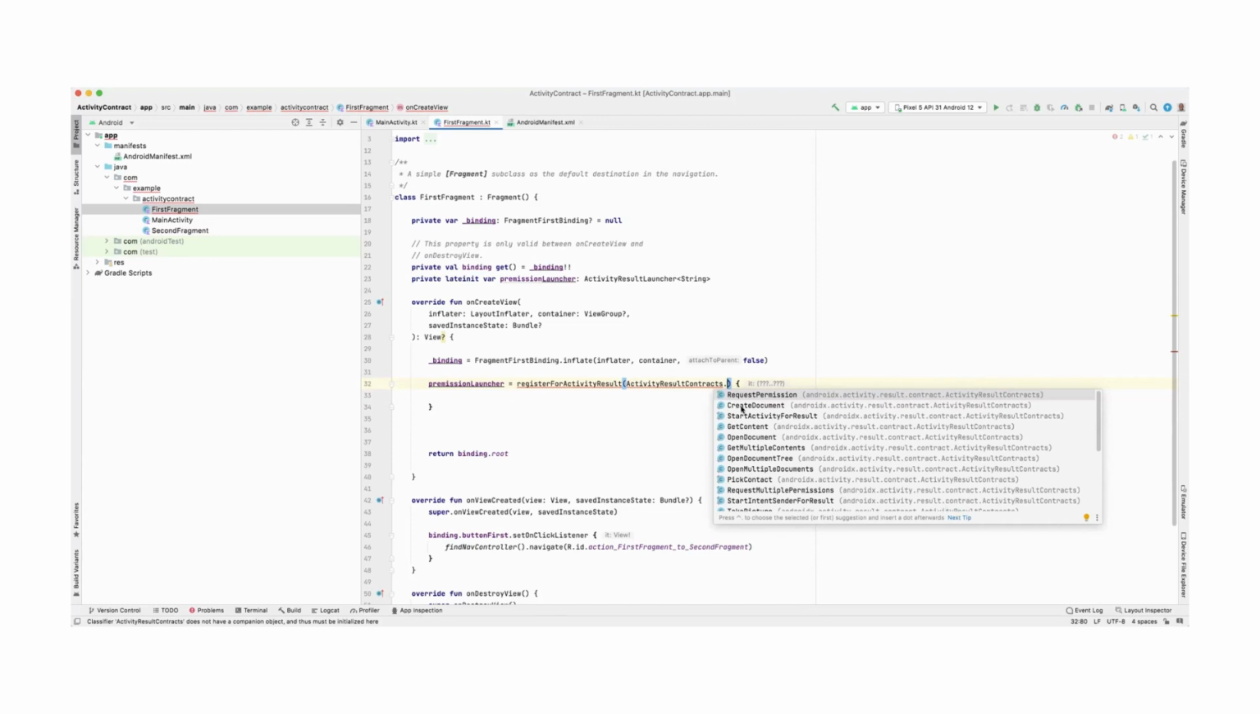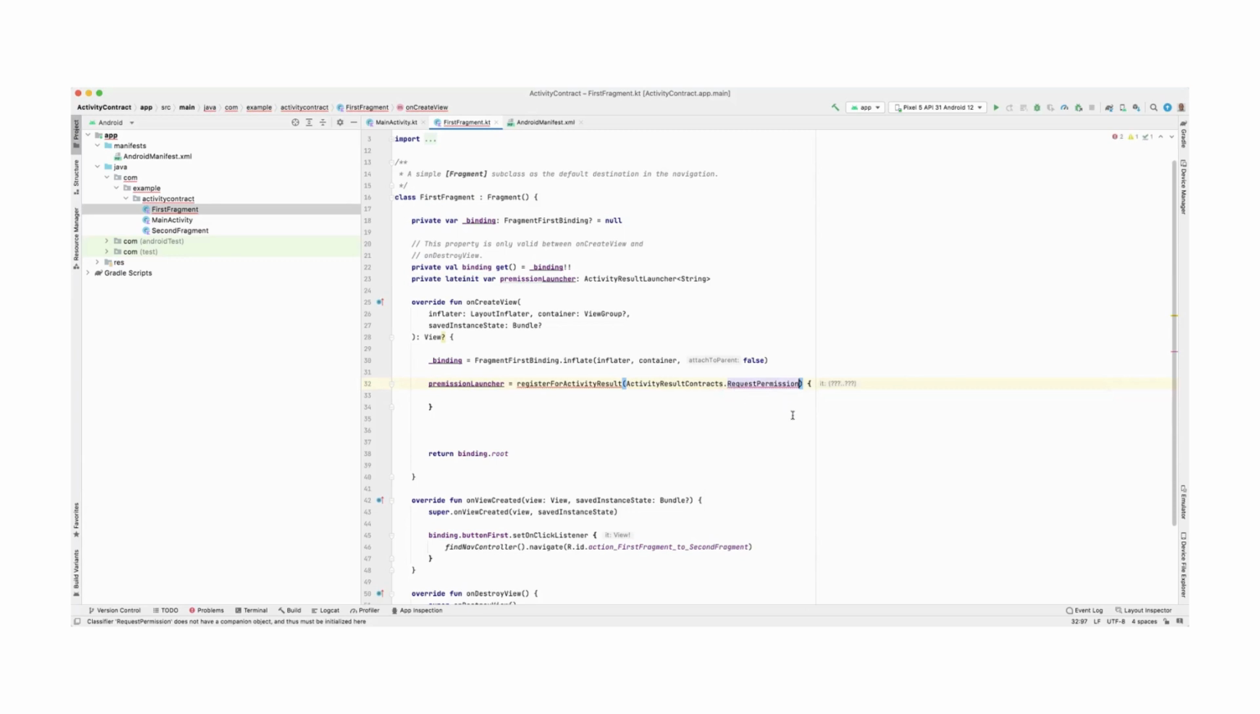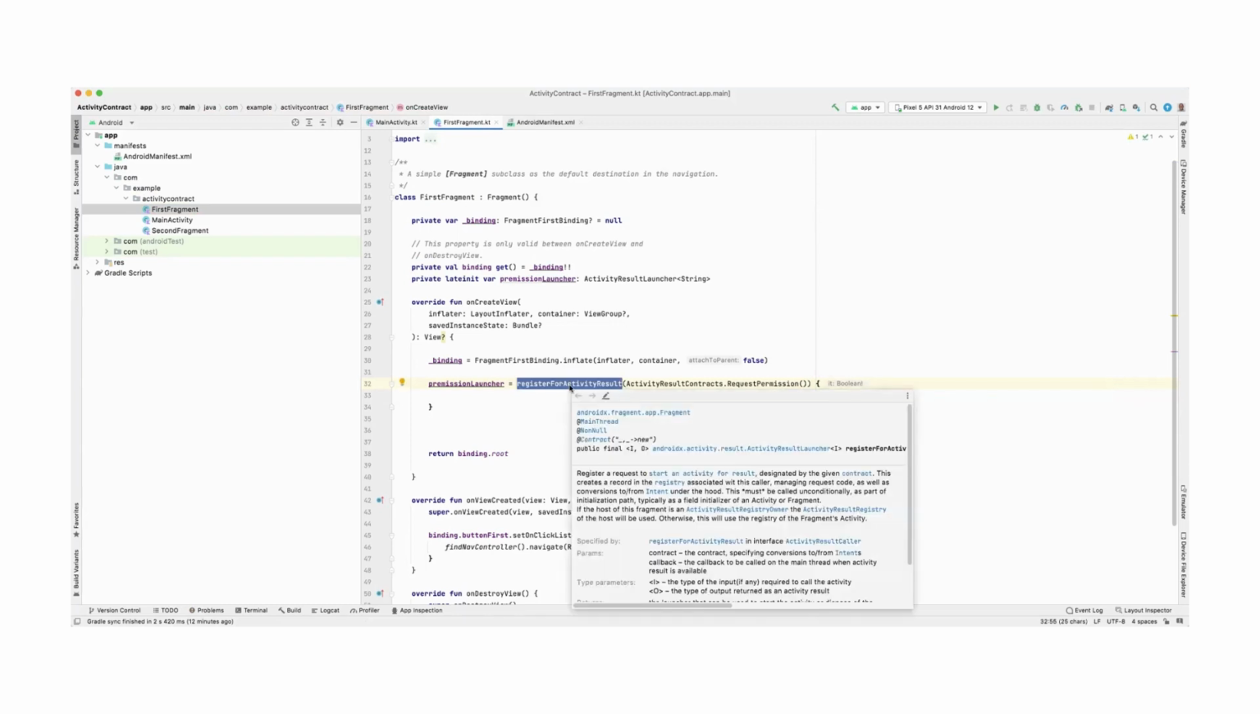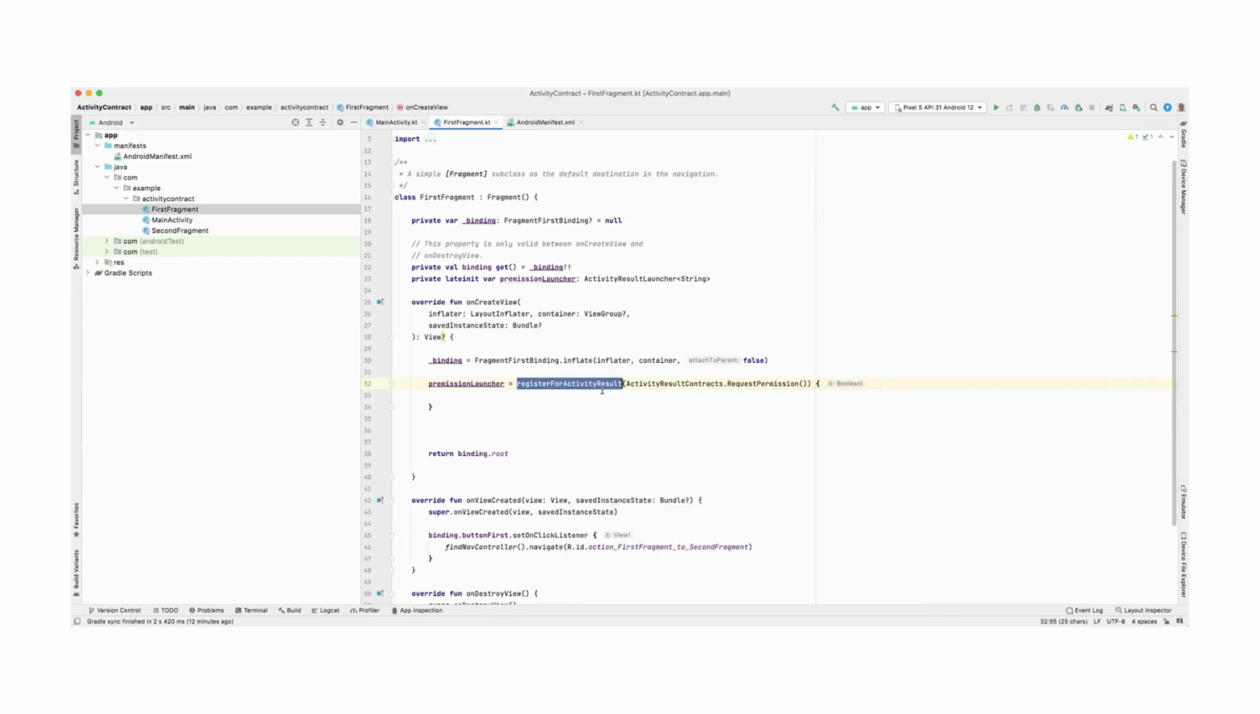But for the purpose of this example, I just want to do request permission, just to show how to use a contract. As you can see, I'm passing a contract into register for activity result. I'm registering this, and it takes a contract and a callback. When you pass control to an activity, in this case request permission, that's another activity, it's going to come back with a result, and that result is what you can access from here.